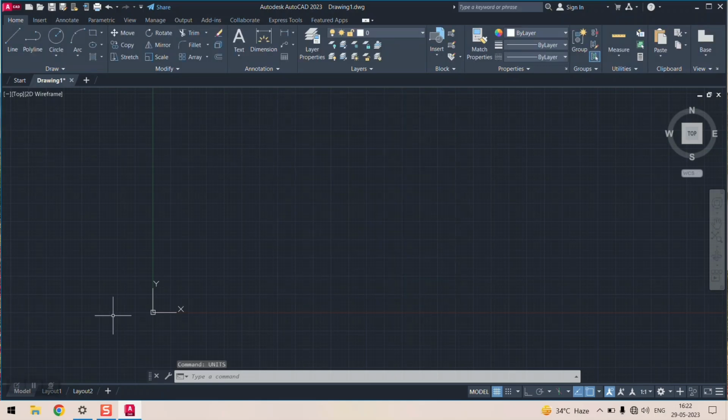So the entire drawing area is now set to decimal. In order to draw a line, we can now select the line command and draw a line. Before starting this command, we have to look at the command line, because for drawing any line we need two points. The first point is the starting point, the second point is the ending point. So we first have to specify a starting point, and then the second is the end point.